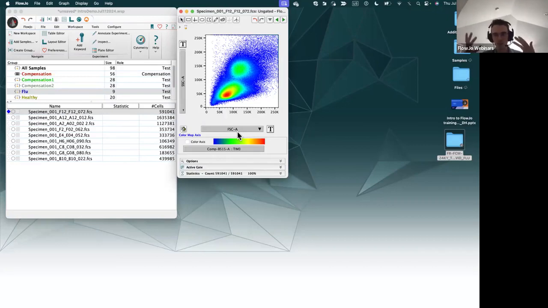Typically, we want to use area parameters. There's other parameter types as well, height and width. Area has the combination of height and width parameters, so it has more information available, less susceptible to noise, so we generally use area parameters.